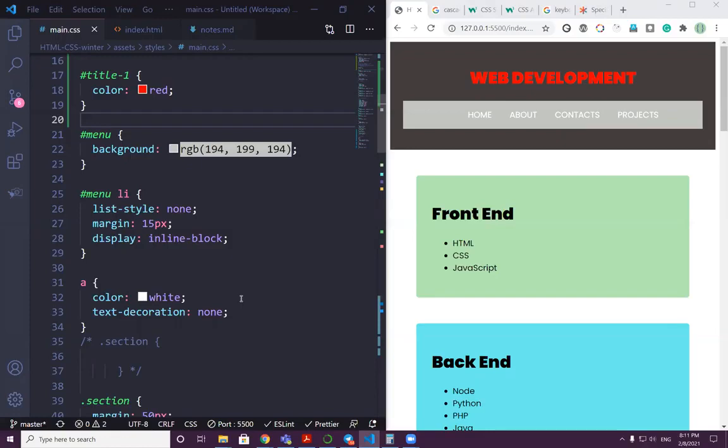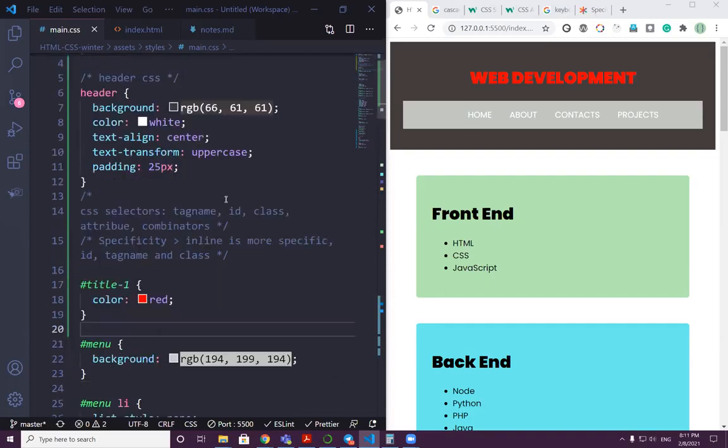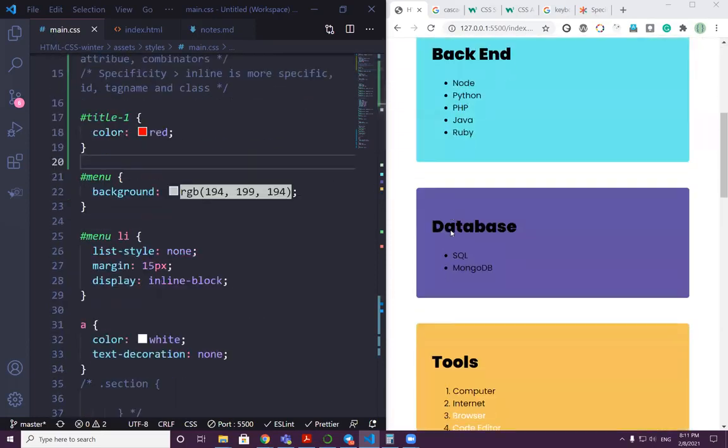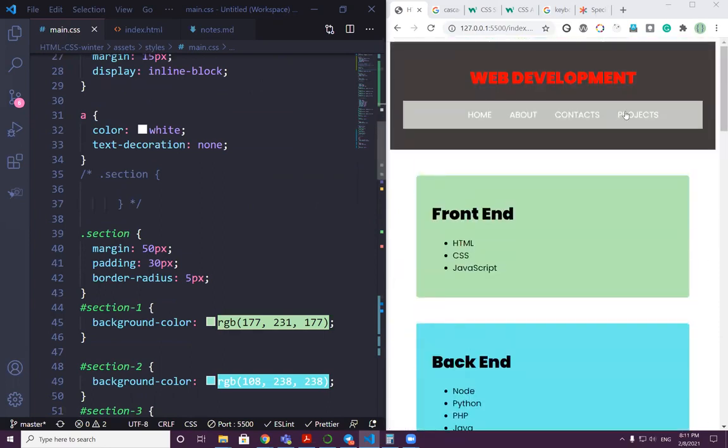I think for some of you, it was a bit hard to understand maybe the specificity between inline, ID, class, attribute, or tag name. But let's just make it so easy. I will do something differently, and then you will see from that.